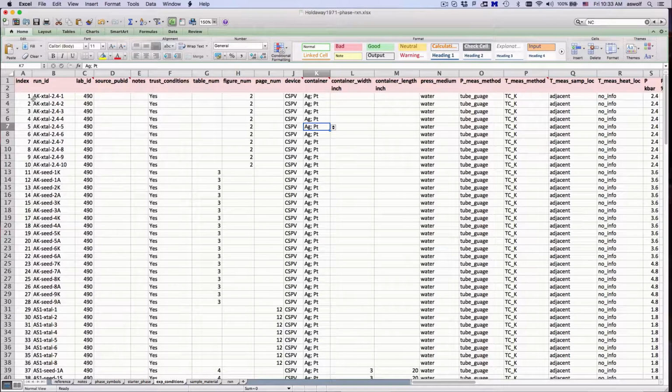AK refers to the fact that it's andalusite and kyanite. Xtol refers to the fact that it's a single crystal measurement. 2.4 is the number of kilobars, and 1, 2, 3, 4, 5 is the particular run at those conditions. You also have to fill out the lab ID, which gives the identification of the laboratory where the experiments were performed. You can find the list of lab IDs on the wiki page.